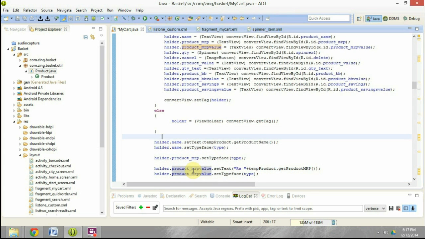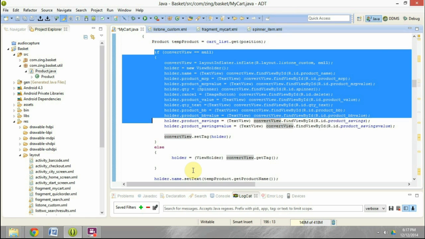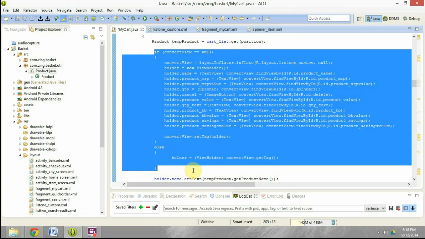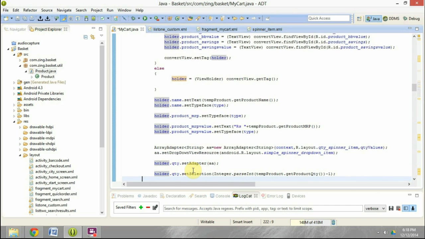Now this is being done to improve the performance and to reduce the time taken to scroll the list view. Even if you don't do this, this is not going to hamper much, but this is a good practice to follow. Now the next set of things that we are going to do is to move the product name, the product MRP, and all the other details which have come from the cart list and move them to the respective variables on the screen.